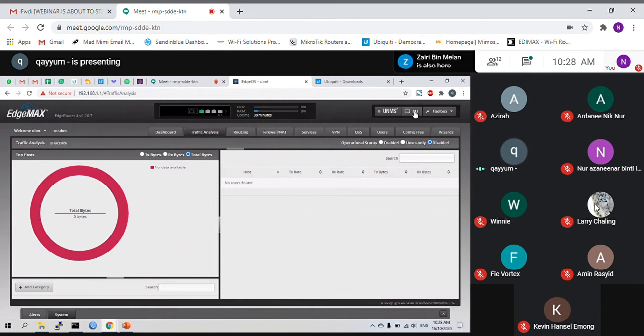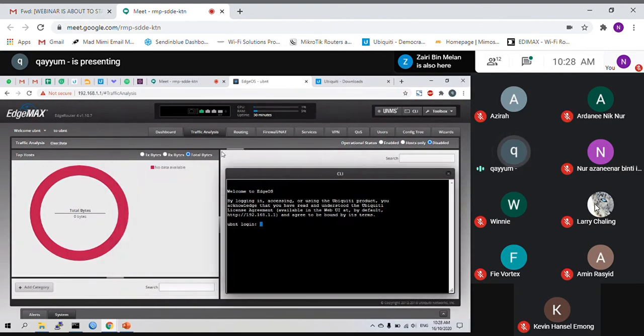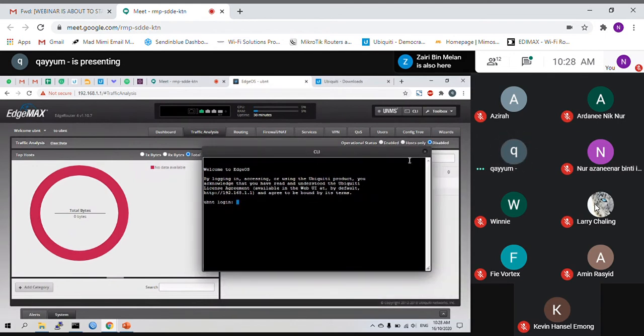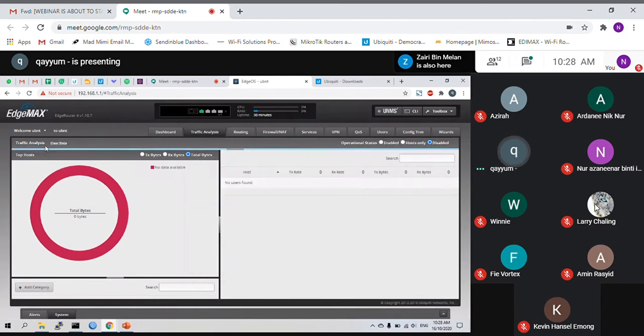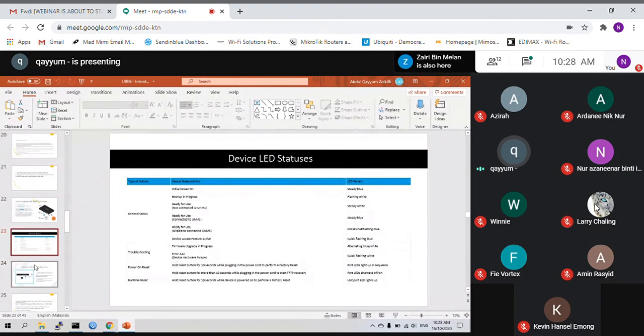If you want to go for CLI, you can come here for CLI. For advanced configuration, some of the configuration is not in the web GUI, and you need to use the CLI. Some of it you need to use CLI for, as an advanced user. So that's EdgeRouter. Let's just go through.